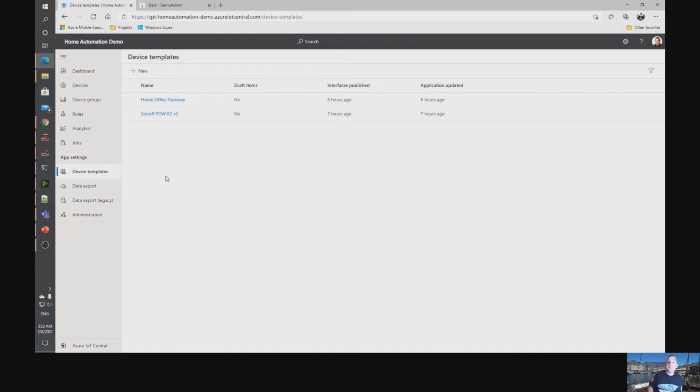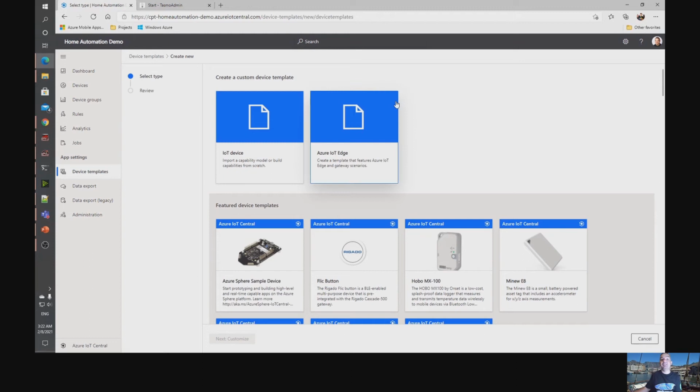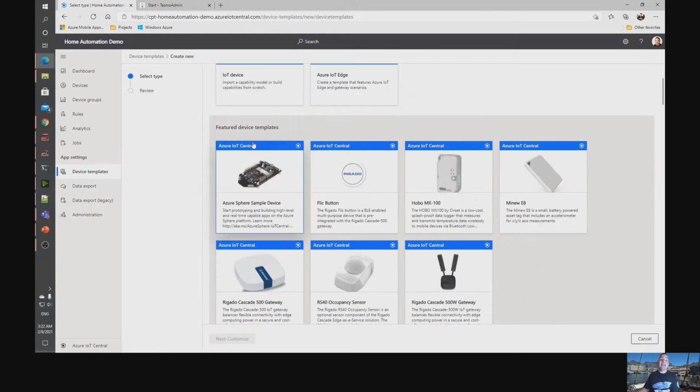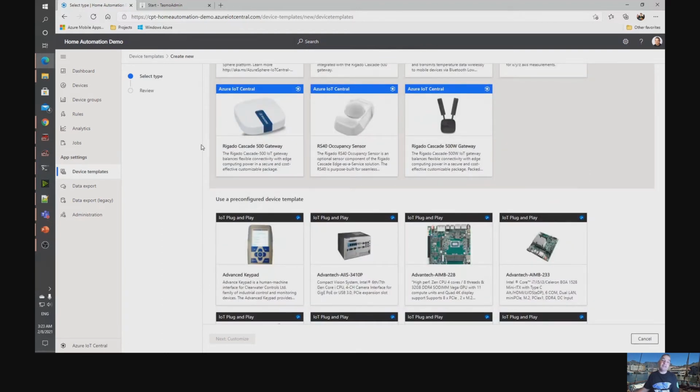IoT Central's cornerstone is what's known as a device template. A device template tells IoT Central what your device looks like, in other words, the capabilities of the device. So what I'm going to do here is create a new template. I get an option here to create an IoT device or IoT Edge device. And it gives me options to choose and create out-of-the-box templates. So these devices are available without any work.